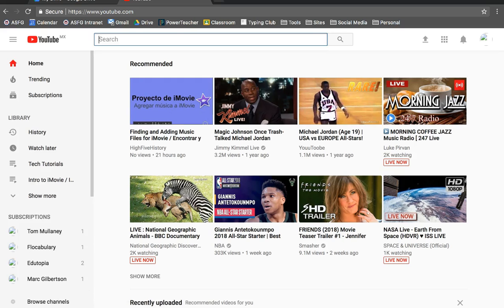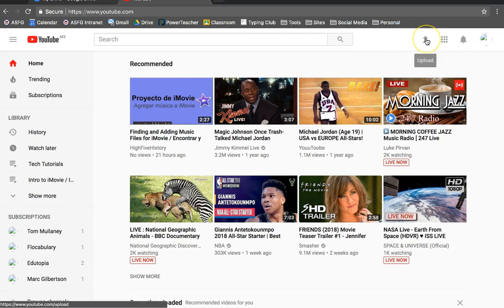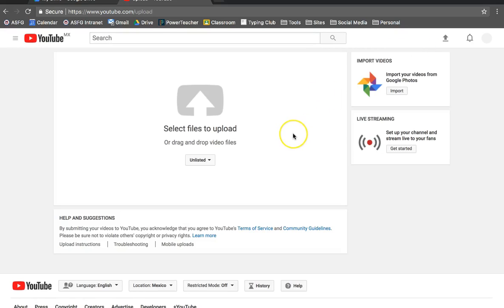Now, if you are already logged into your other Google account through Drive or through Gmail, it'll automatically log you in, but you can always click and check to make sure that you are in the right account. Now, first step to upload, you simply click on the upload button, and it's going to bring you to the screen. From here, you have two options.